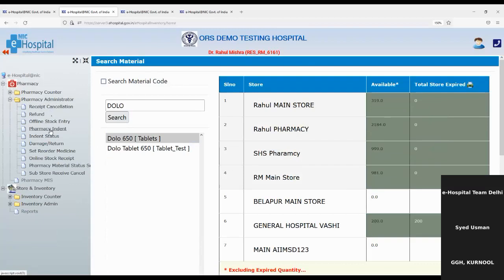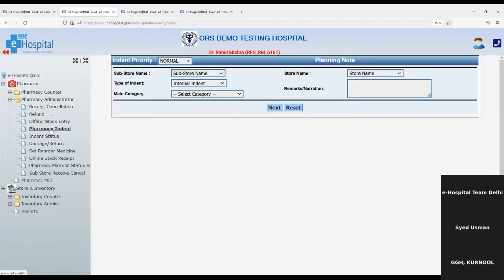In the substore, if a substore needs any medicines from the main store, then in this case they can raise the indent. So first the substore has to generate the indent. They can select the store name, for which store they want to generate the indent. For the main store, type of indent would be internal indent.